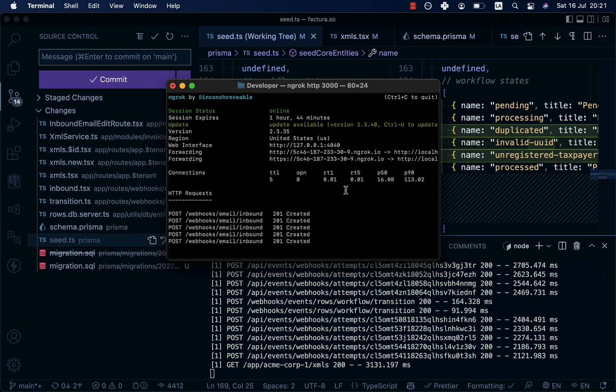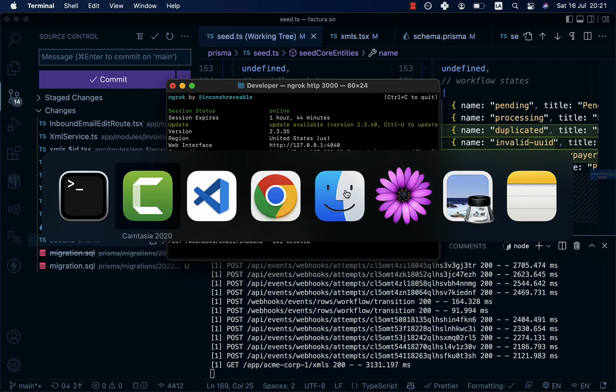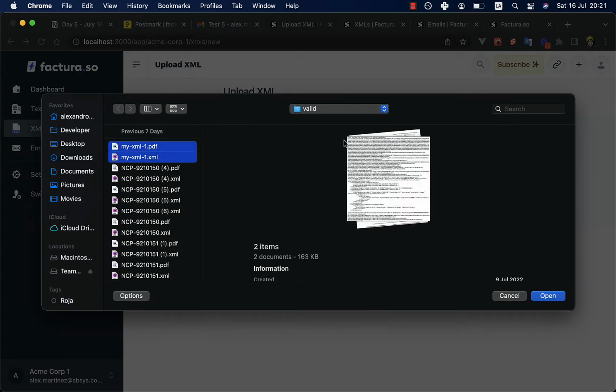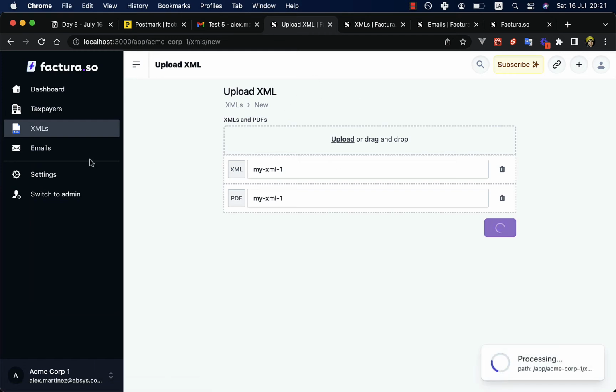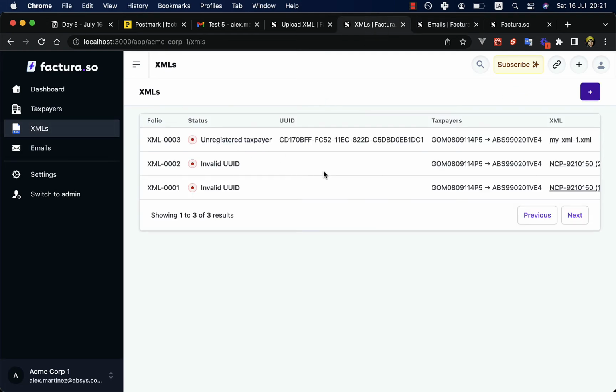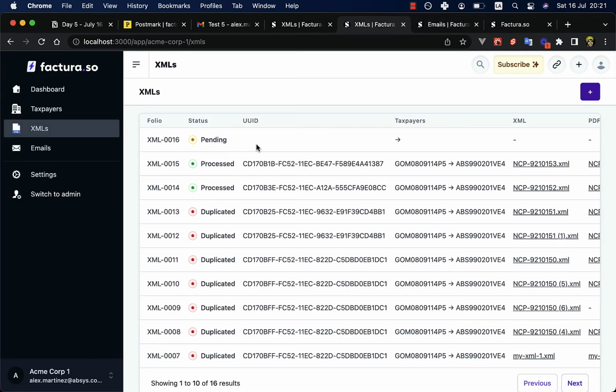Okay, so we got about 9 files, I think. And let's see the dashboard. Here it says that a lot of them were duplicated. As you can see, it's the same UUID, but these ones were processed. So this way we let our users send emails to use the application, not only manually by uploading on the platform itself. We give them an email and they could send all their invoices here instead of uploading manually. But it's nice to have both of the features, manually and via inbound emails.